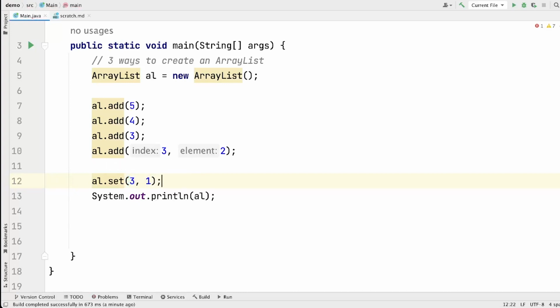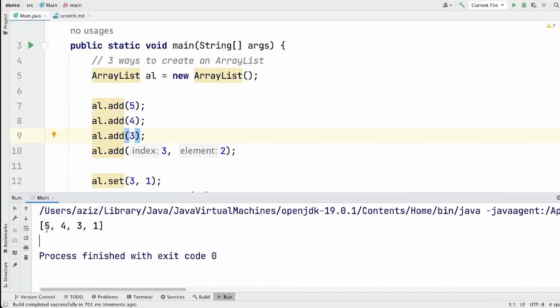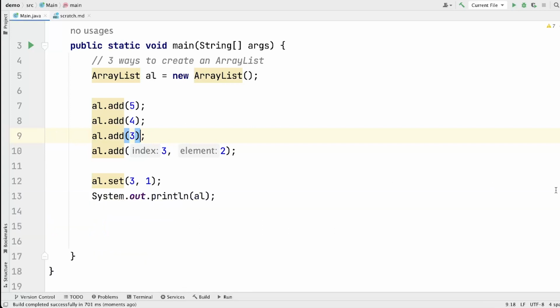Okay, so let's verify it. Right now we have 5, 4, 3 and 2. Then we are updating the element at index 3 and making it 1, so it should print 5, 4, 3 and 1. Let's verify it, and this is it. Okay, so we get 5, 4, 3, 1. So this is all about the set method.